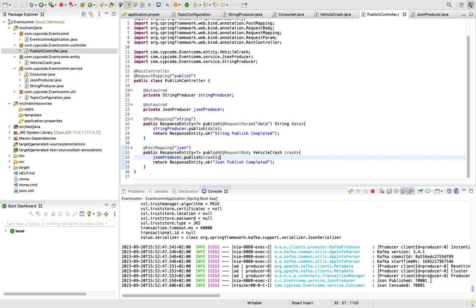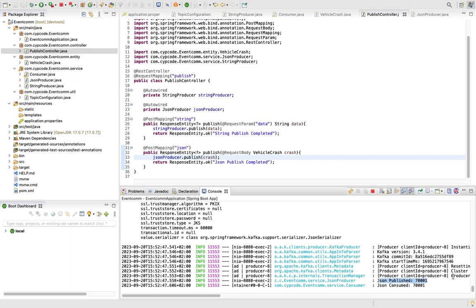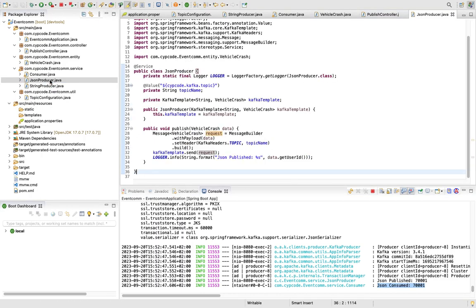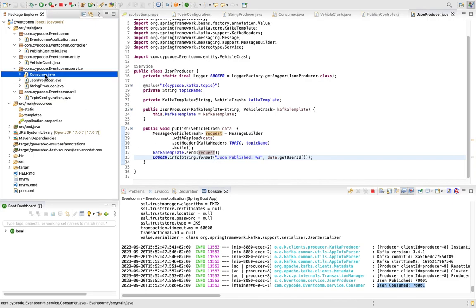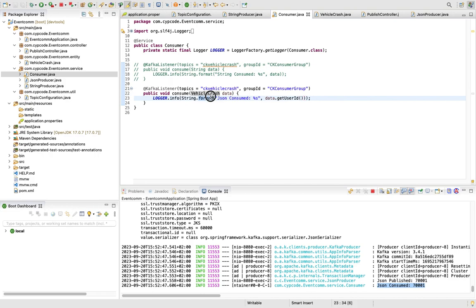Now let's see here our producer. So JSON published 701, which is the user ID, and JSON consumed 701, which is the user ID. So in our producer, if you go to JSON producer right here, this is the logger, and it tells us JSON published data.getUserID. So that is what we publish to our Kafka broker, or our topic. And then on the consumer side, it was able to get the vehicle crash data and get the user ID just like we do here. So it was able to serialize and deserialize the data, and we don't have to worry about the boilerplate code that is happening behind the scenes.